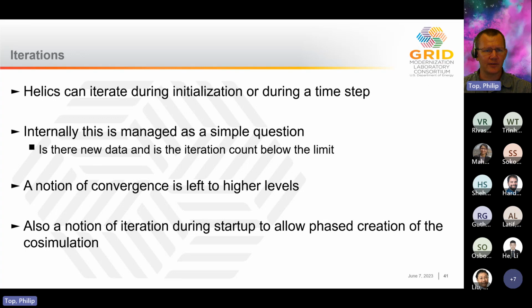Helix is able to iterate during the initialization or during a time step. So this allows you to send data back and forth multiple times to converge to a single value or to handle kind of multi-stage communication that happens on a single time step for simulation purposes.